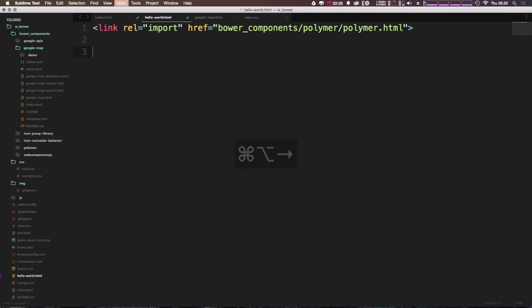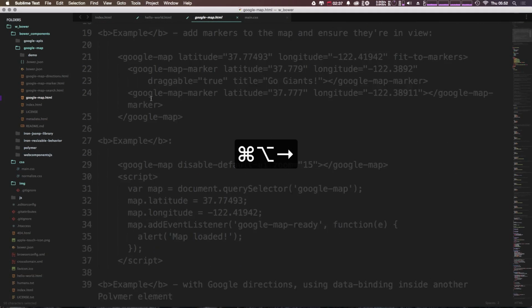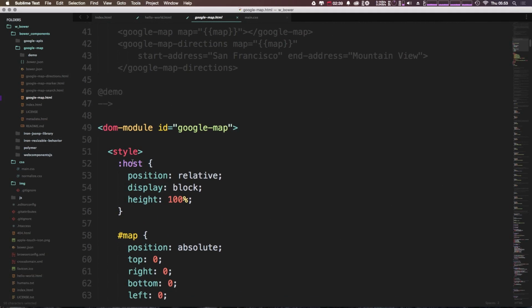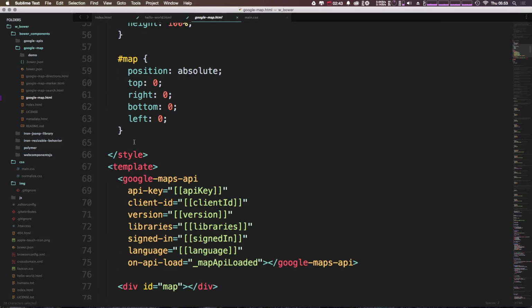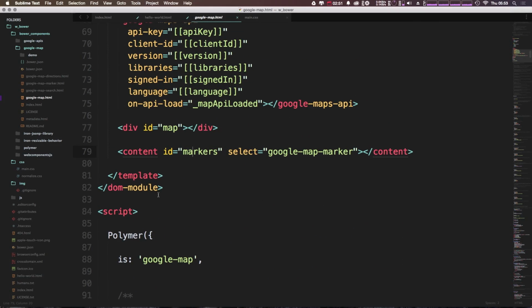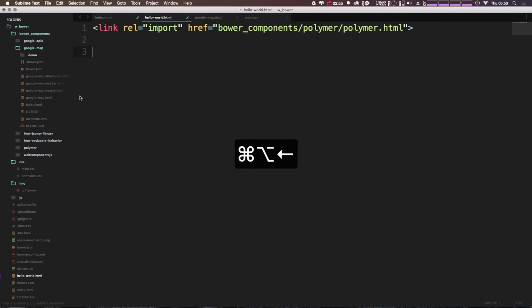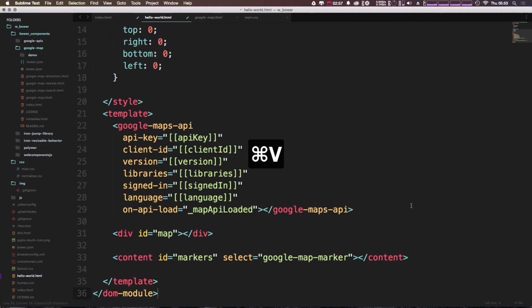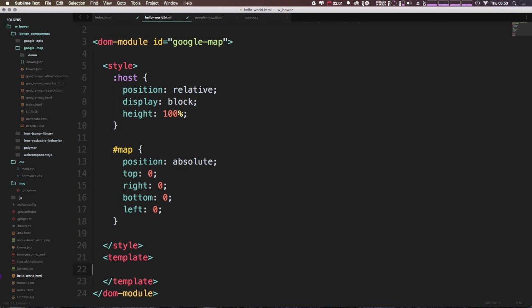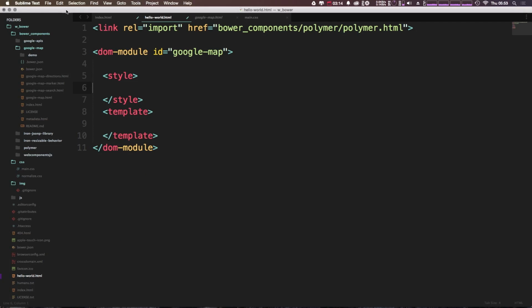Now, the next thing we want to do is come over here and scroll down. We can see that we have this DOM module, and inside of the DOM module, we have style and we have template. So I'm actually going to copy this whole DOM module part right here. And let's go ahead and delete a whole lot of stuff. Let's delete everything in between the templates, and let's delete everything in between the style tags. And let's change the ID to be hello-world.